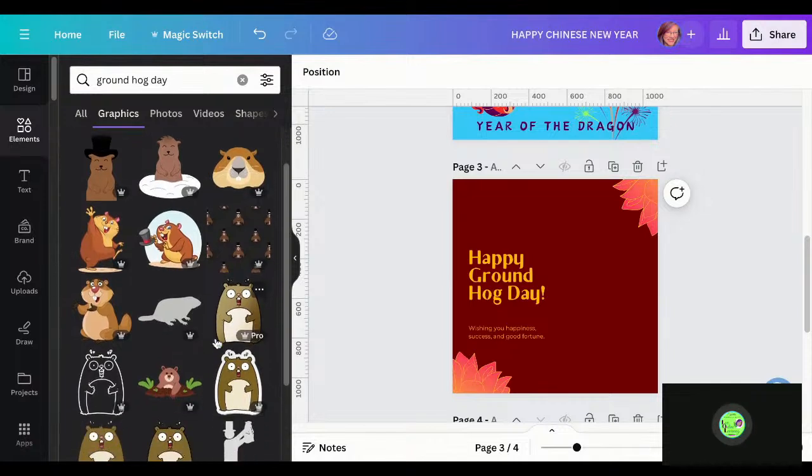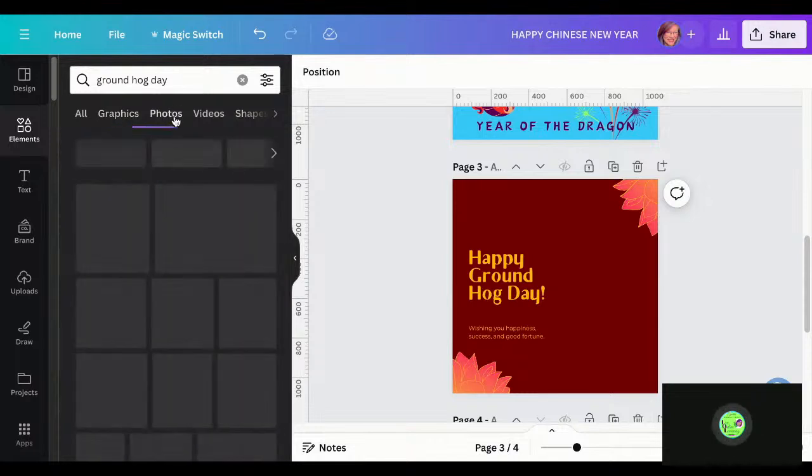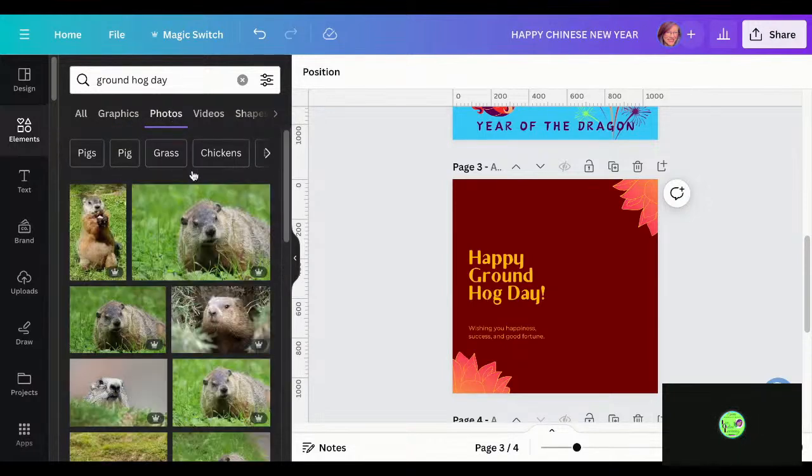We're going to take this little guy out and we're going to go to elements, and we have groundhogs, tons of them. And these are the graphics. If we wanted to, we could go to photos. And let's see if we can find a photo that we like.